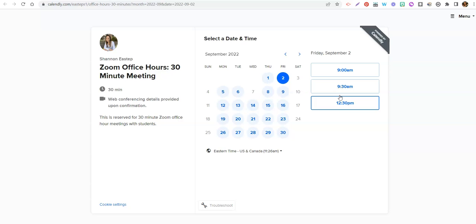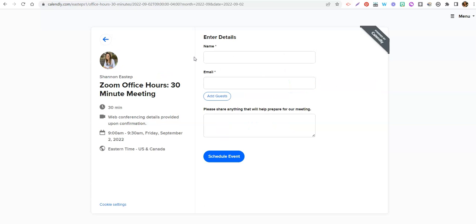It looks like from 10 to 12:30. So it is only allowing them to choose times within my time frame that I'm not already booked. So as a student, let's say I pick the 9 a.m. I'm going to go ahead and confirm it. And it's asking me to put in these details.